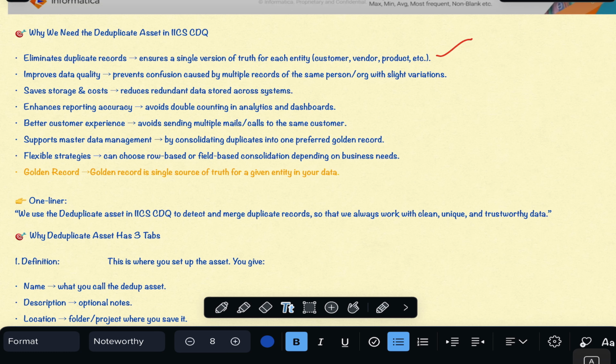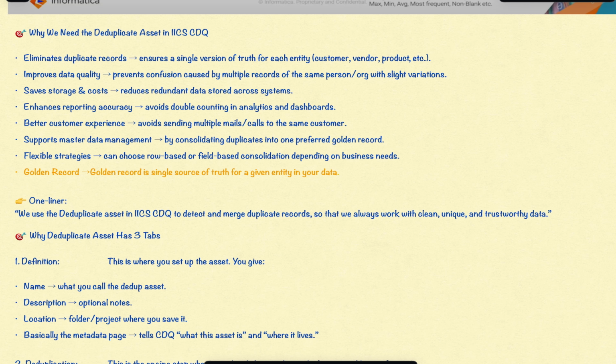I'll cover a little bit of the theoretical part first. You can skip it if you want to directly jump into the practical part, you can skip these sections and go into the practical part. But I'll give you a brief idea about why we need this deduplication asset. First, it eliminates the duplicate records.